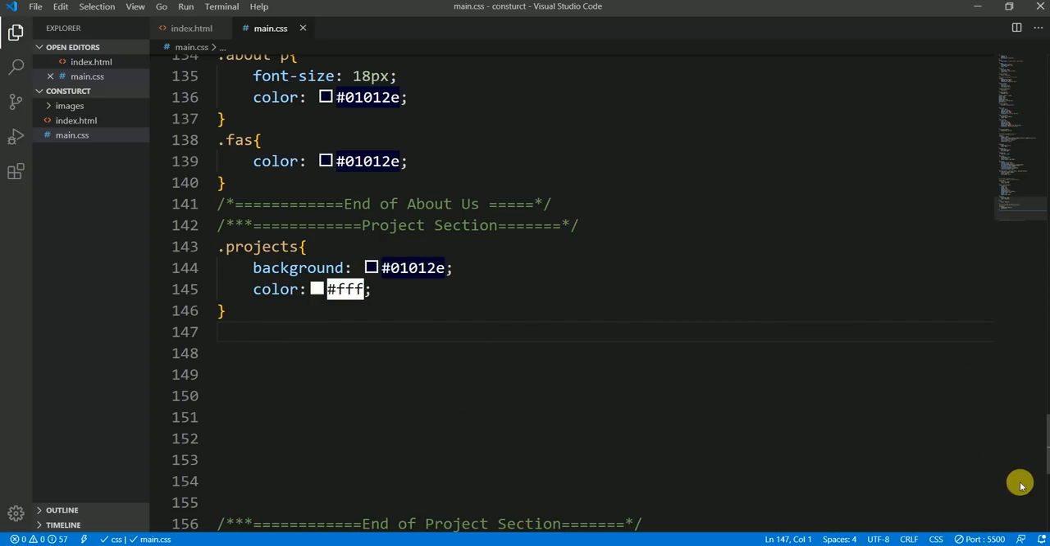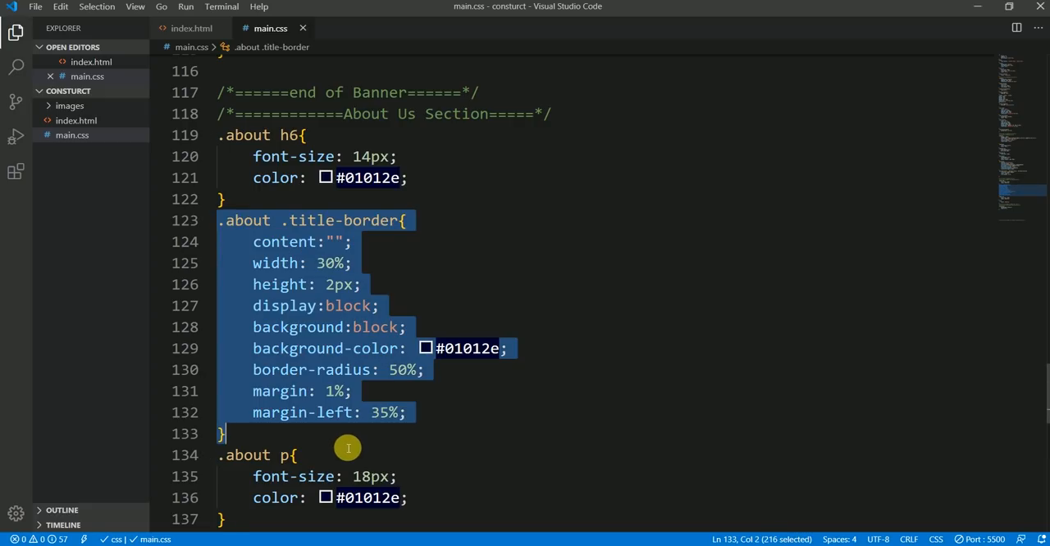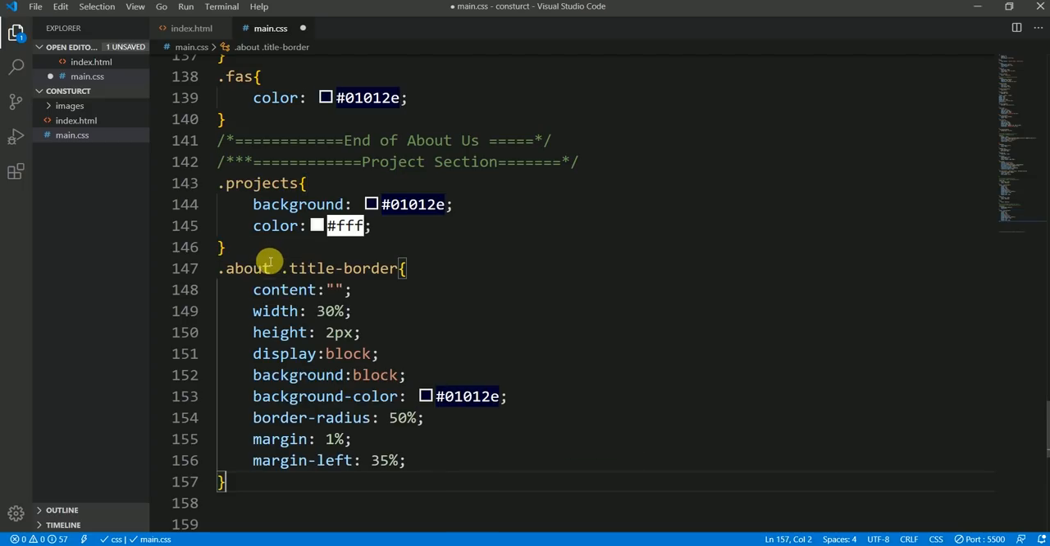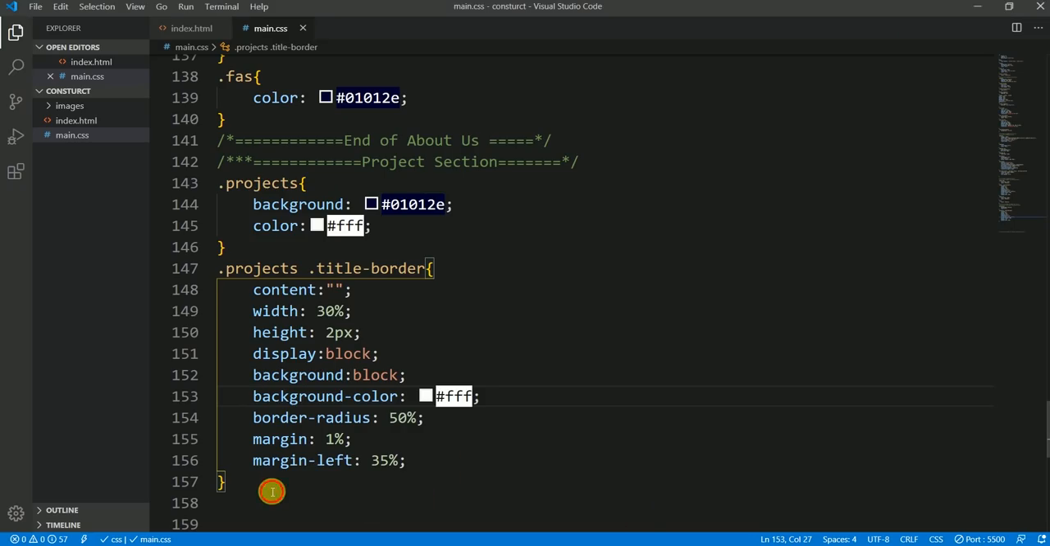For the border title, that line, I just want to copy this code. I want to paste it there, and then I'll change the class name only. So here in place of this about, it is projects. Yep, let's save it, and the line color should be white. Wow, it's looking nice. We have this one. Okay, beautiful. Now what's next?